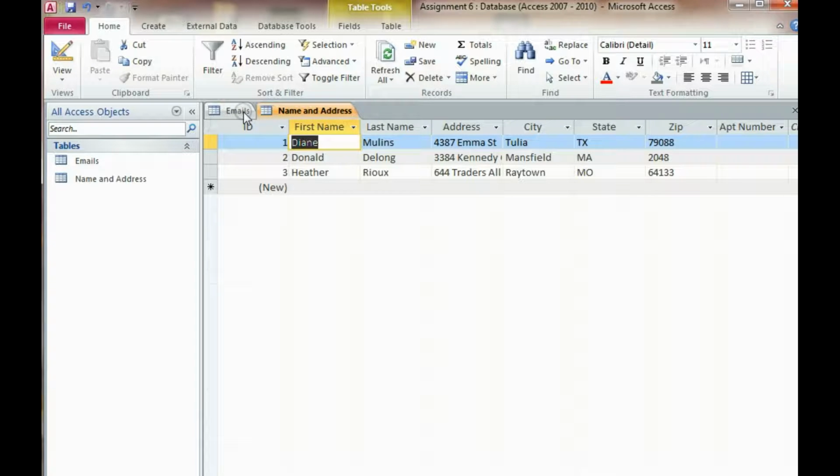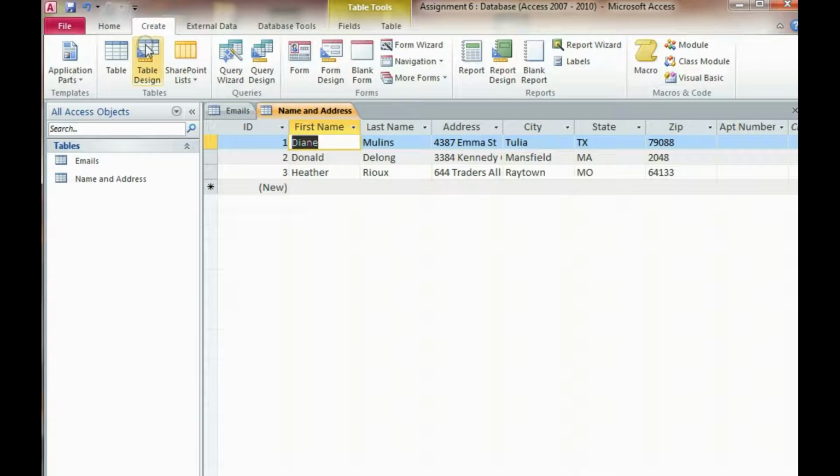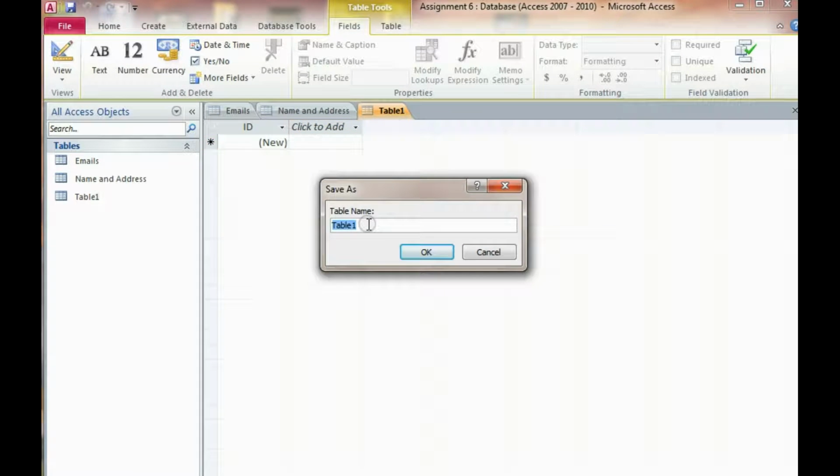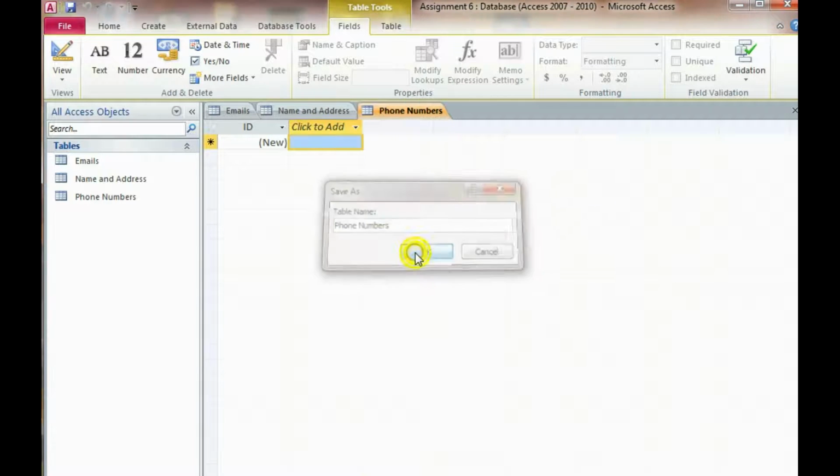But what we're going to do is I'm going to show you how to create a tab. The one tab that we haven't added yet, or I haven't added yet, is the phone numbers tab. So to do that, I'm going to go up here to create. I'm going to click on table, and you can see it added a new table right here. And what I'm going to do is do a right click on that, and I'm going to click save. And it's going to give me the option to rename it, and I'm going to go ahead and rename it phone numbers. So we've renamed it phone numbers, okay.